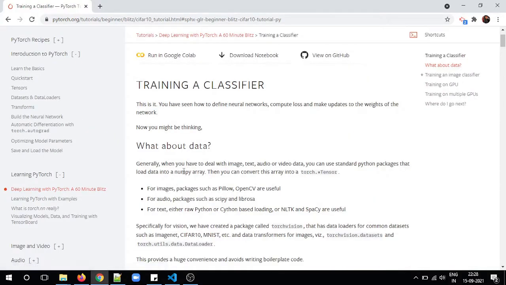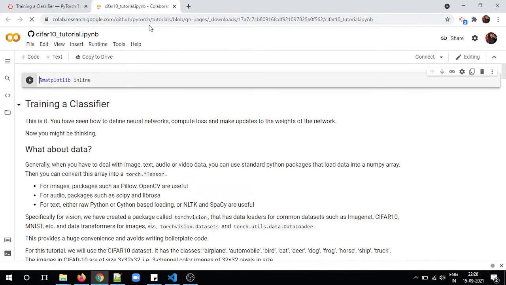So if you click on this you will see three tabs on the top. We will select the run in Google Colab. This will open a Google Colab tab, and if you have not logged in to your Google account, you will have to first log in, and this page will open.